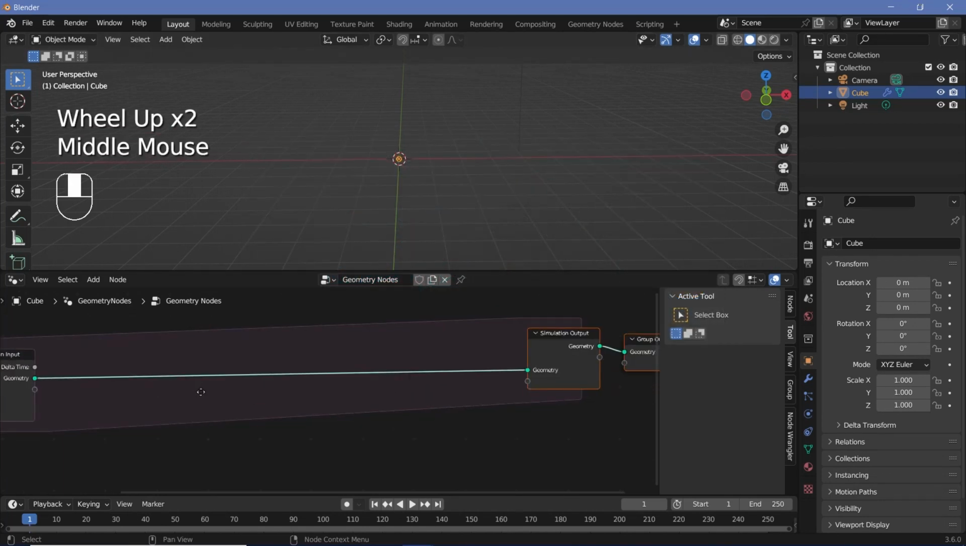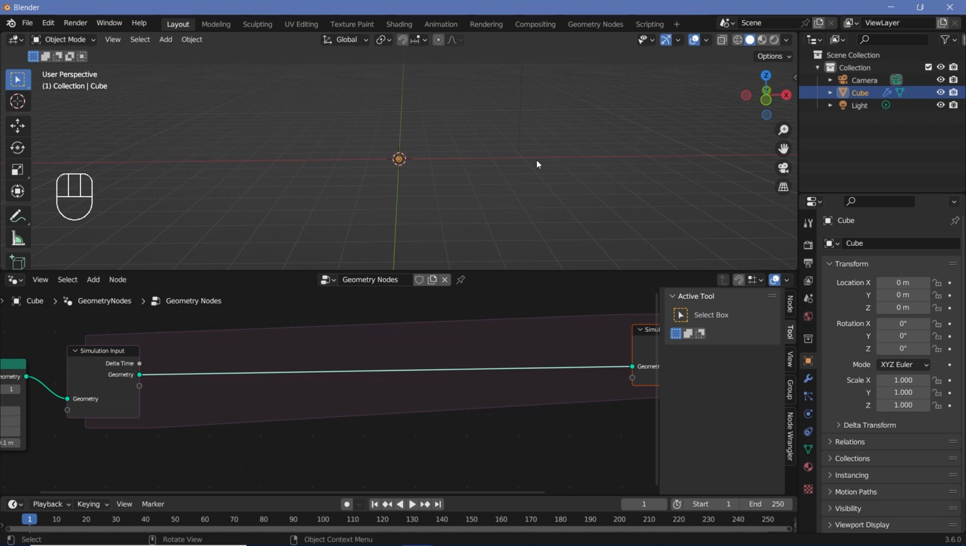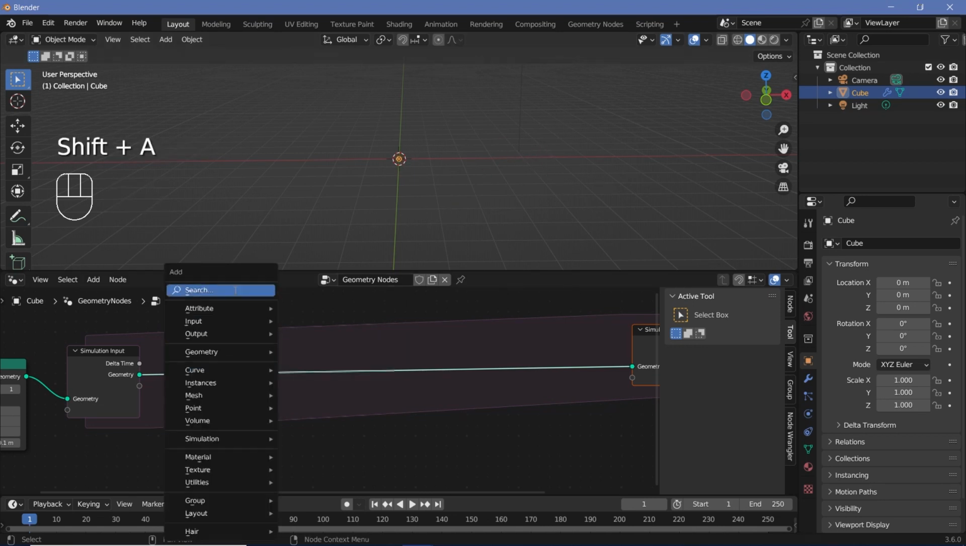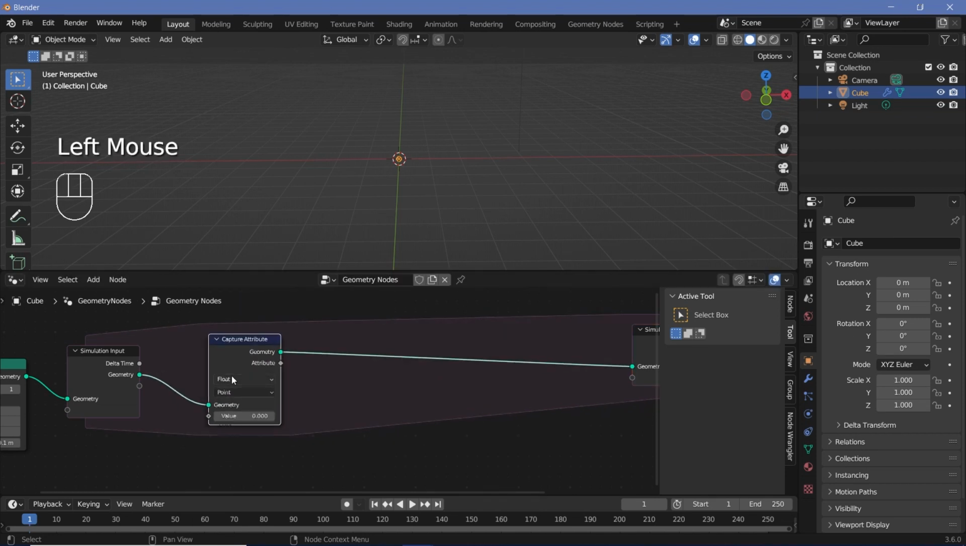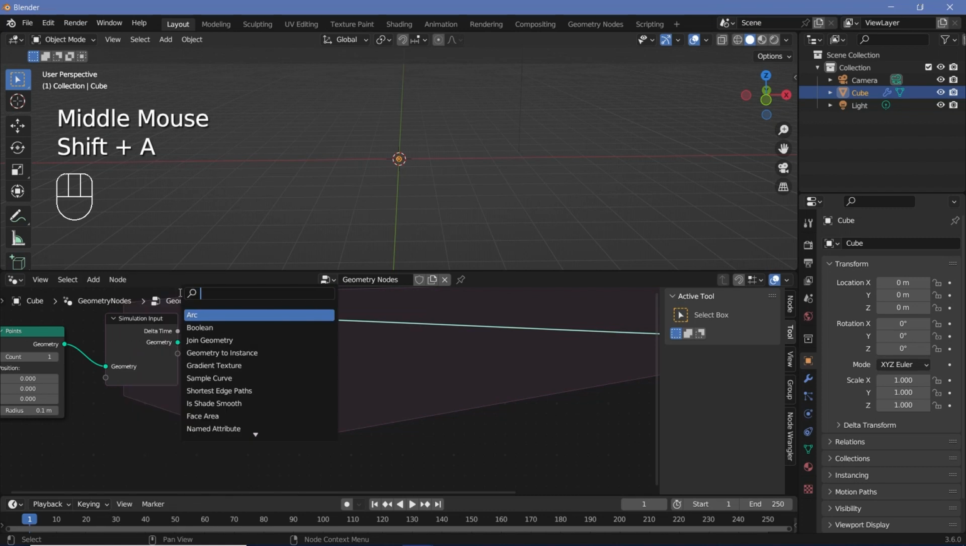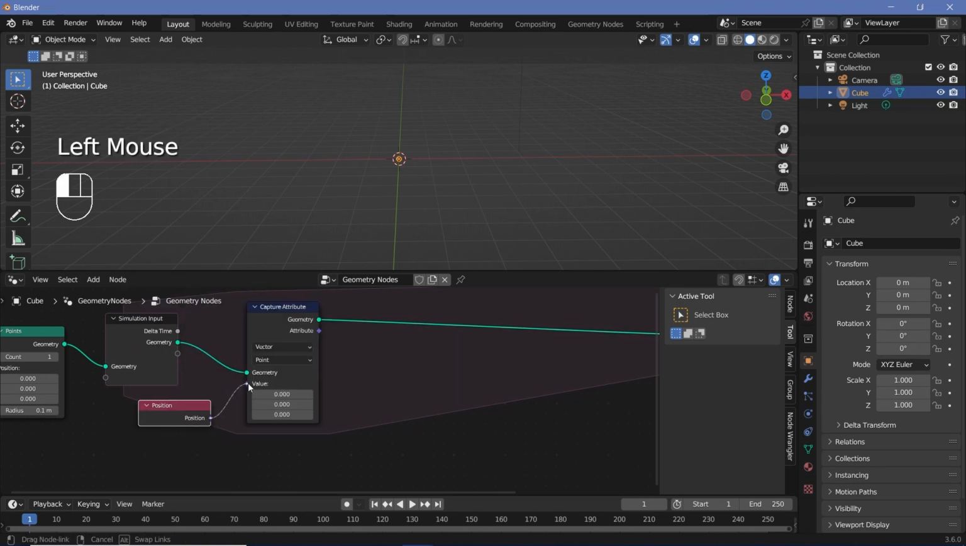But let's go through how we're going to do this. The first thing is, for velocity we need the final position and the initial position, and we have to subtract them. So to find the initial position, we have to capture the attribute. So we search for a capture attribute node, plug that in, and change this from float to vector. Then we search for the position node and plug that into the value, and this attribute is going to give us the initial position.